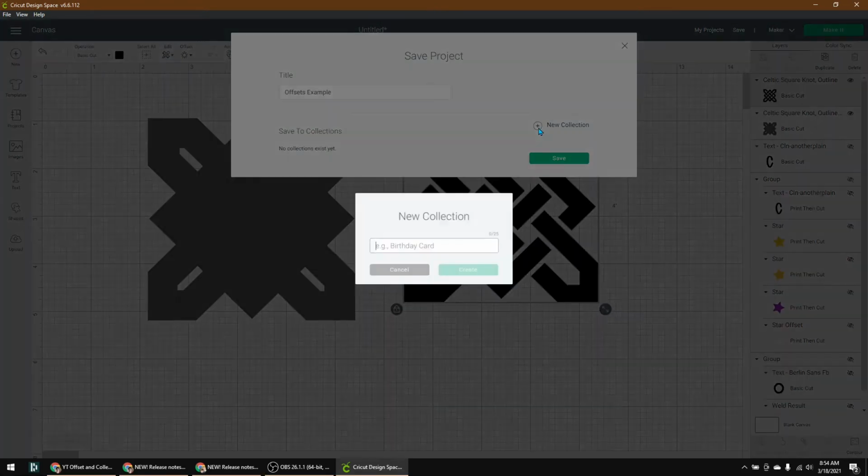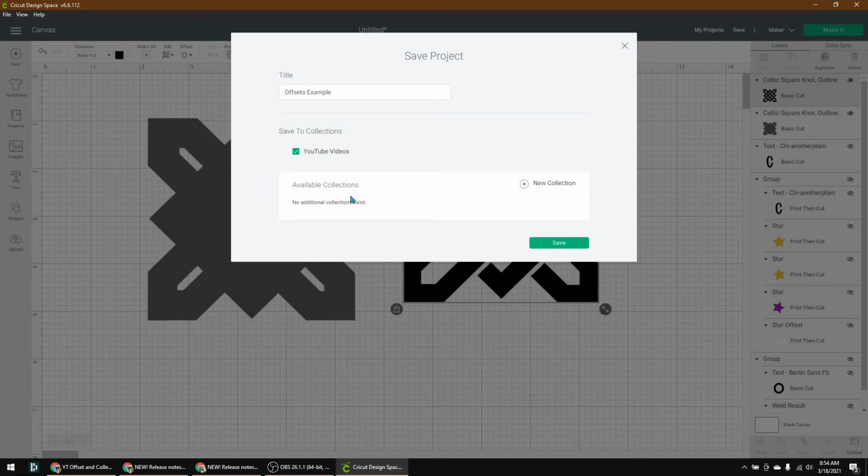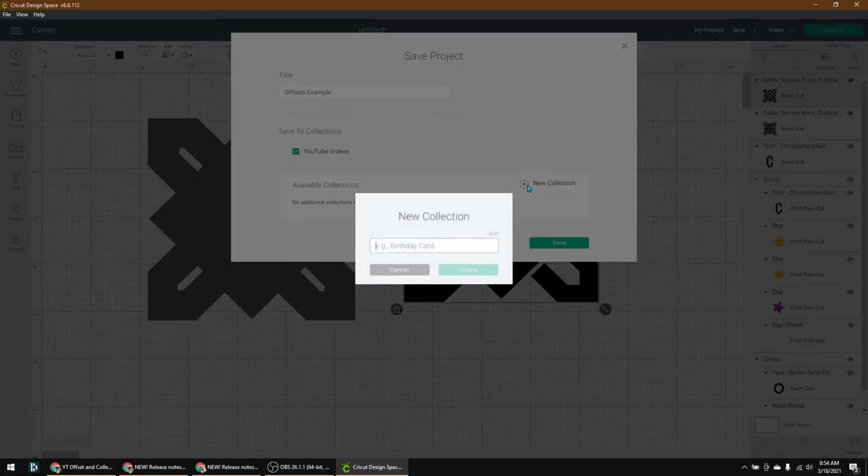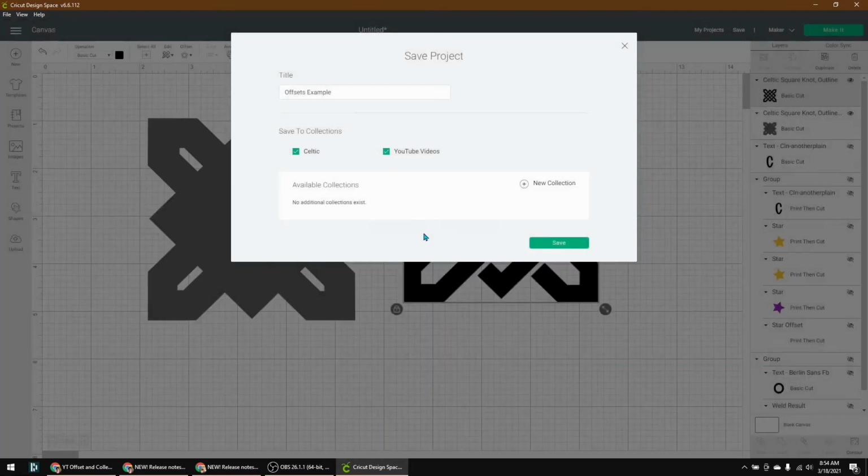So I'm going to click on new collection, and you've got 25 characters to type in for the name of your collection, and I'm going to type in YouTube videos, so I know for my example ones where to find them. I'm going to click create, and then I can choose to save it to those collections or none of them. It'll show me what collections I have available. I can select that. I can also create another new collection right here, and I can say Celtic. Create that one. And I can save it to both or just one. It's really up to what I want. So then I'm going to go ahead and click save.